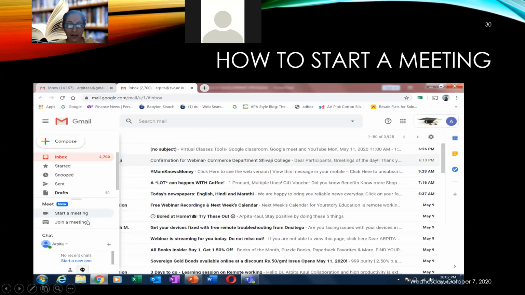On the left side you have a window, start a meeting. Click on start a meeting and you can start your meeting. That is how easy it is now. Even on your phones, if you open your Gmail, at the bottom it says start a meeting, join a meeting. You just have to click it. Earlier on phones, you had to download the Google Meet app, but that's not required anymore. This is how Google has come a long way, because they have tough competition from Zoom and Microsoft Teams also.